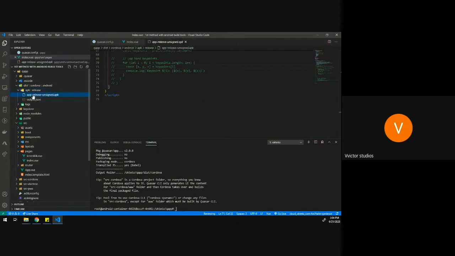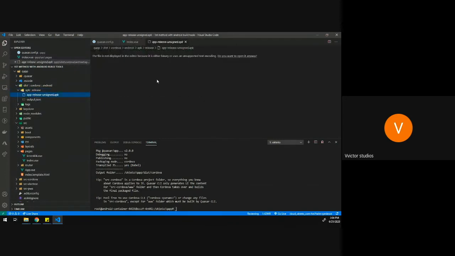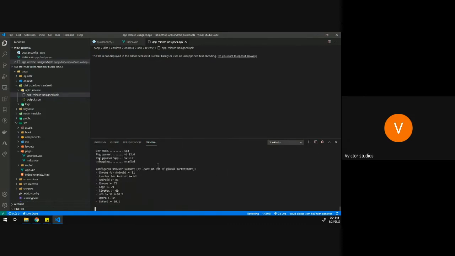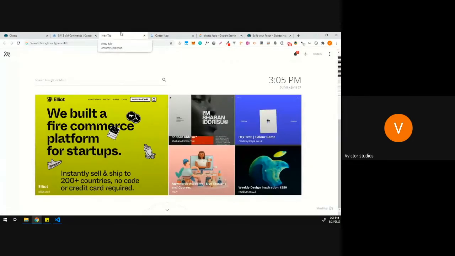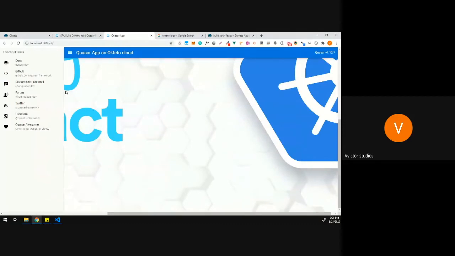APK. Okay, so it has changed a bit. We have our unsigned APK. It won't install in our devices because it is unsigned. We have to sign it first. But let's see what we just built. Let's build our development environment. It will serve right here.